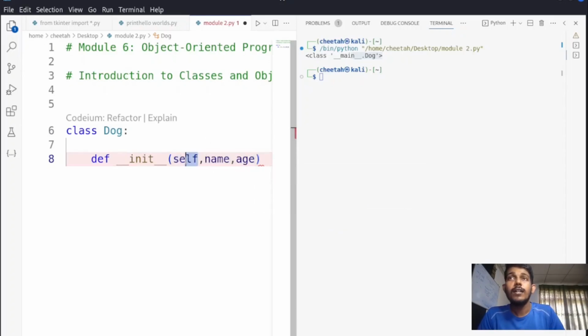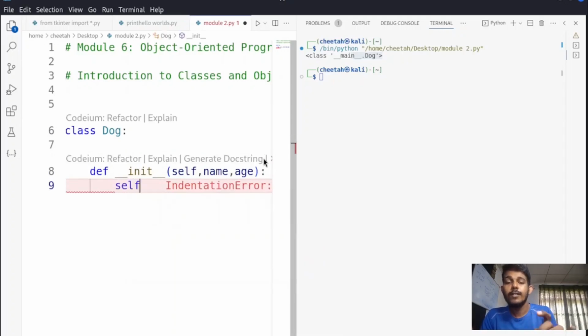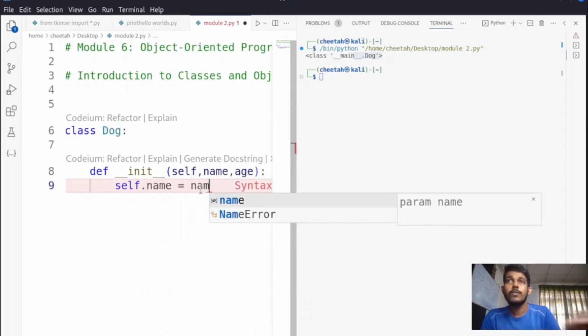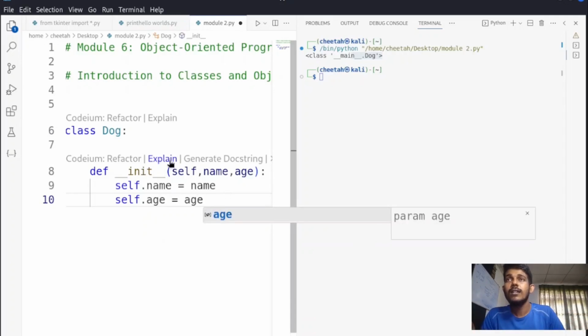So this self meaning is this class, like this Dot is represented as self here, right? And I just add self.name. That means this class's name is equal to the name which I input to this class, right? So also the age. This is how we can easily define the attributes.